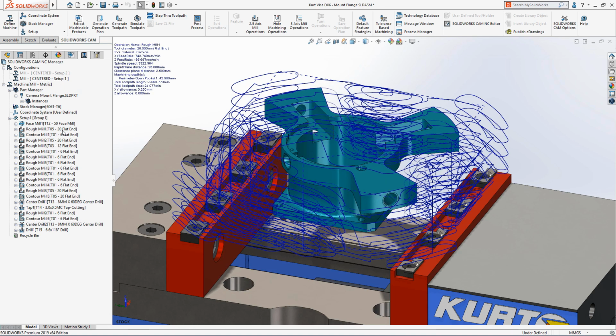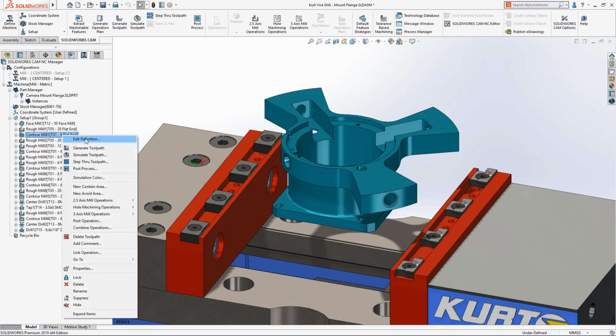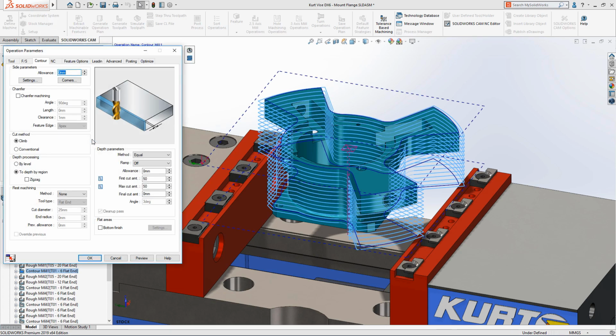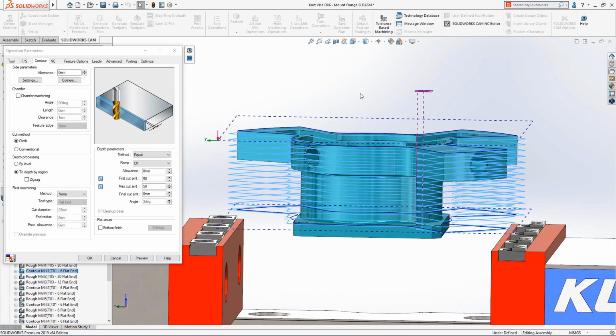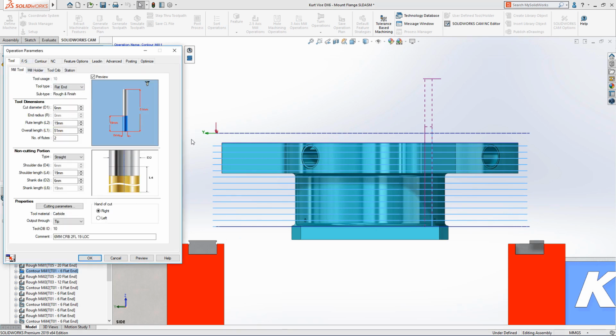Switching configurations to setup 1 reorients the part and changes the operations tree to display only the operations unique to this setup. To finish programming the camera mount, we're going to make some changes to the contour milling operation for the outer faces. As the straight tool gets to the bottom of the part, there's a risk that the shank will touch some of the faces at the top that were machined earlier in the operation, spoiling the surface finish.